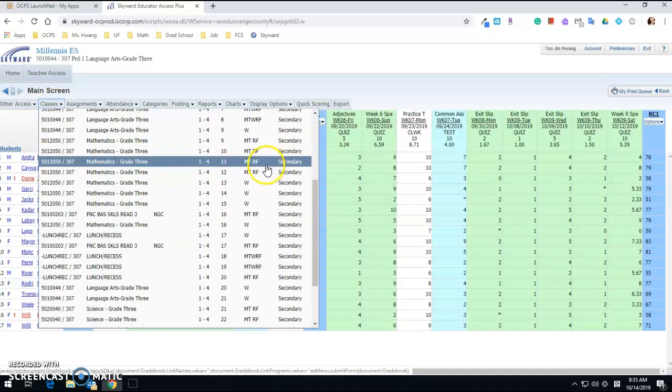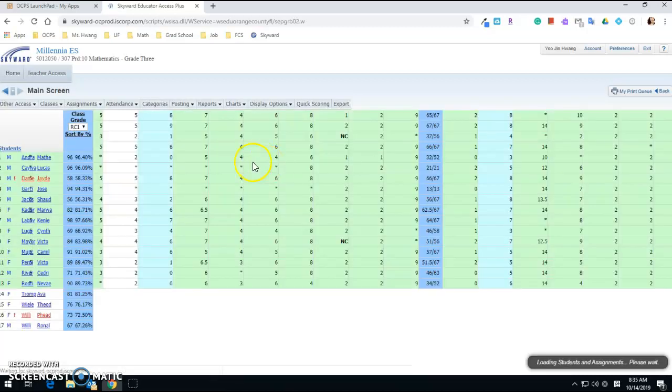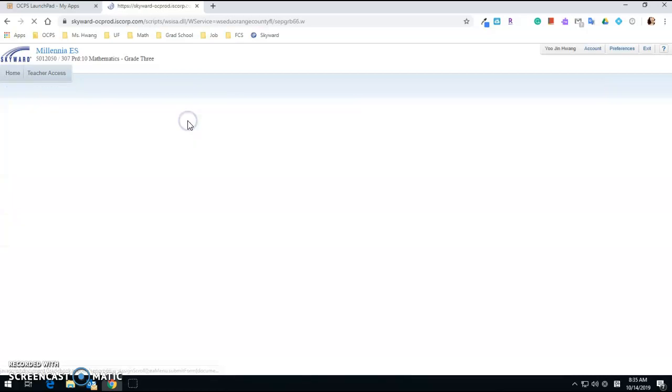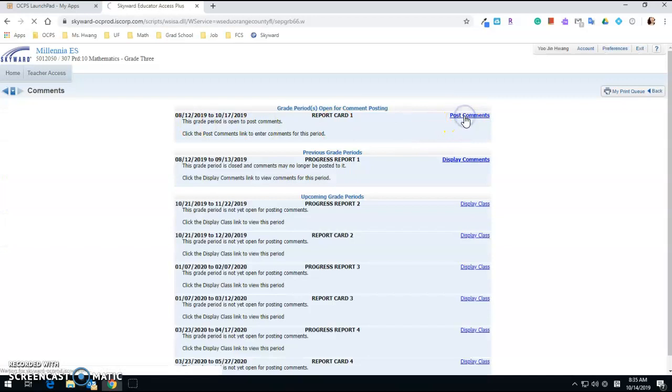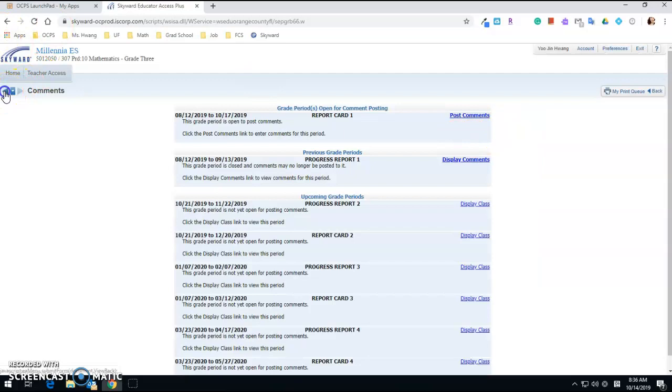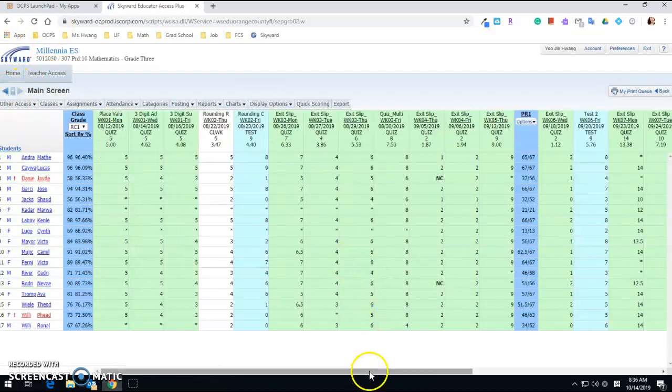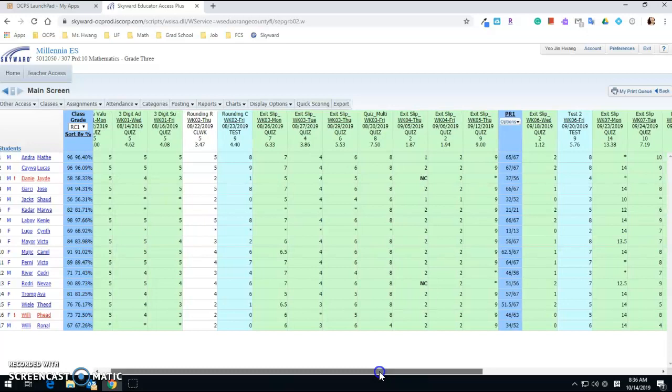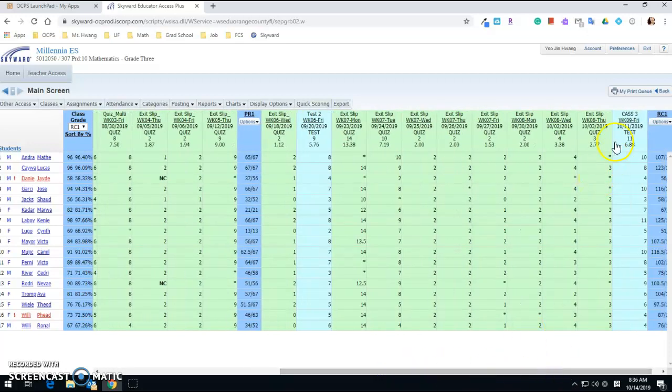So let's say I want to do math next. I'm going to click on the math and then posting comments right here, post comments, and I already put the comments for this one because this child is actually receiving 504 services. But you can see that after I save it, it turns green. And then I'm going to save it, go back. And then when I go back, once again, if you want to post it, make sure you're posting on the RC1, not PR1. Go to RC1 option.